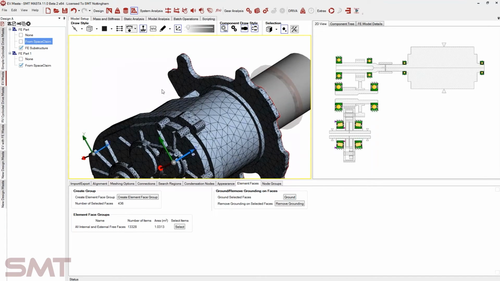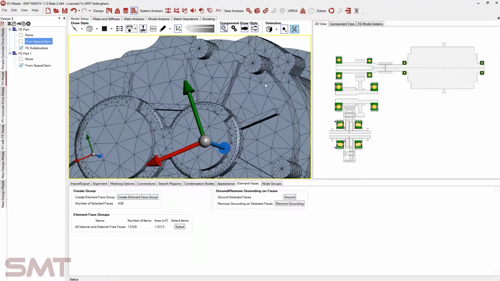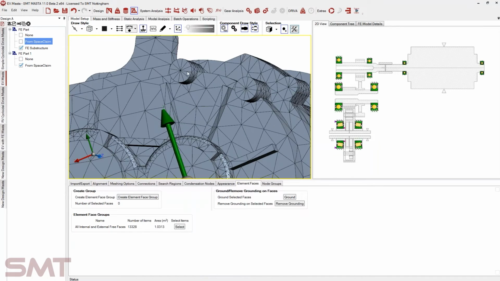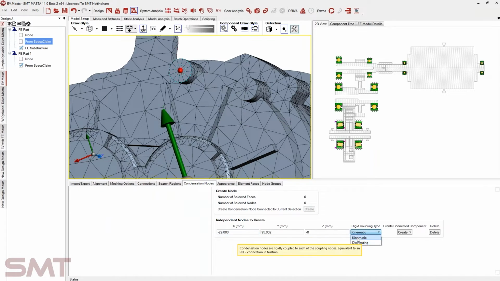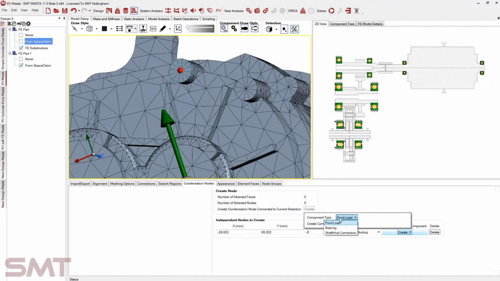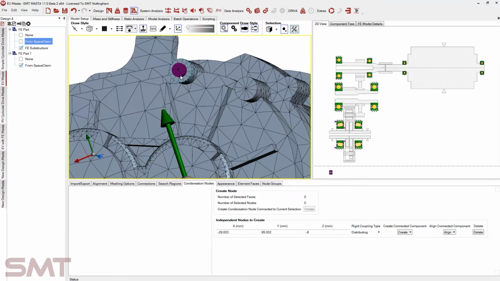Alternatively, if I wanted to create flexible mounting points, so let's say I want to create a flexible mounting point here, for example, I could say select the surface, create a condensation node, and then I could create a distributing, so RBE3 or kinematic RBE2 connection with a component attached. So let's say a shaft hub connection, for example. That will create a component attached to that condensation node, which I then have control of that stiffness.